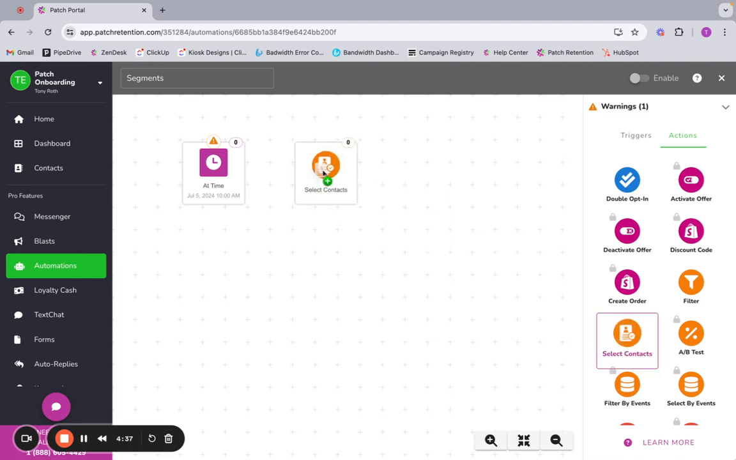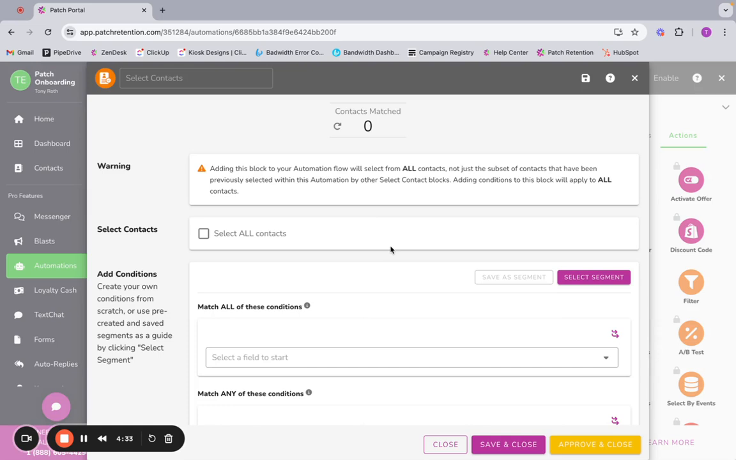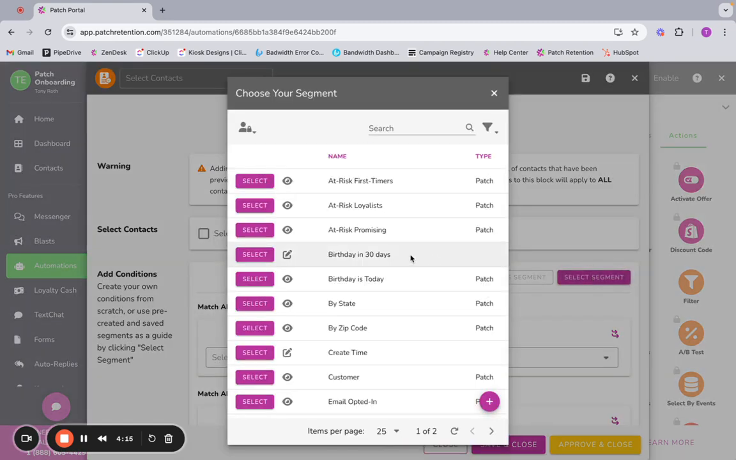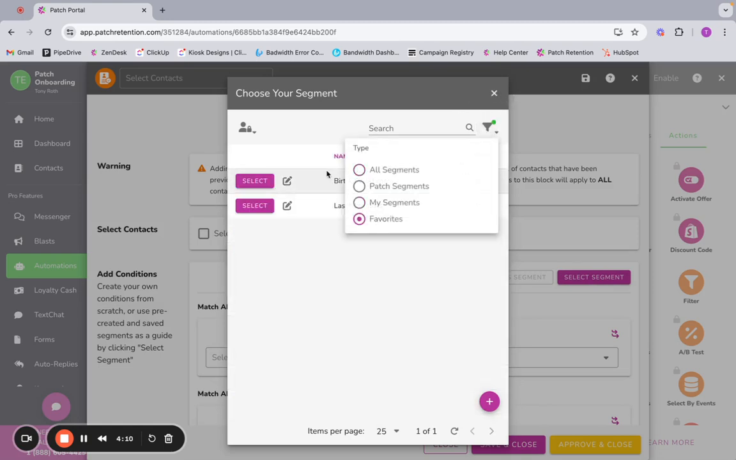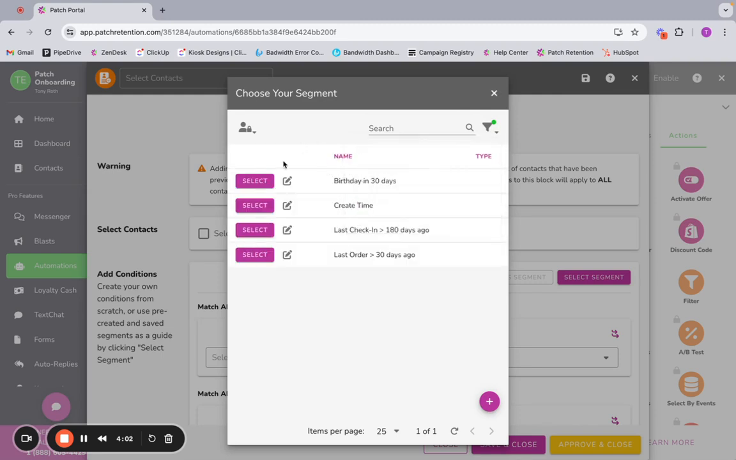For this example, I'm going to pull a select context block on the screen, and this is where you can add conditions and rules to either build segments, segment your database, select an existing segment, or create a new one. You have the ability to select a pre-existing segment that you've already created in your account. This is a huge time saver, where it allows you to filter by your segments, select one of your favorite segments in this particular automation, or view your segments and select a pre-existing segment.